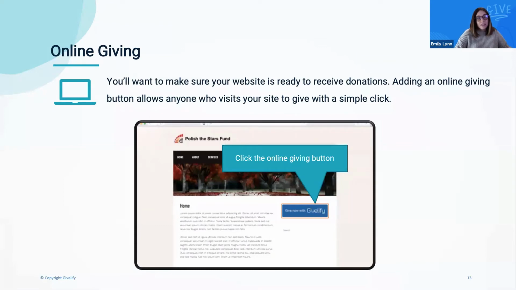You can also visit support.givelify.com and we can help you navigate there as well. And your GSC is always ready to help as well.